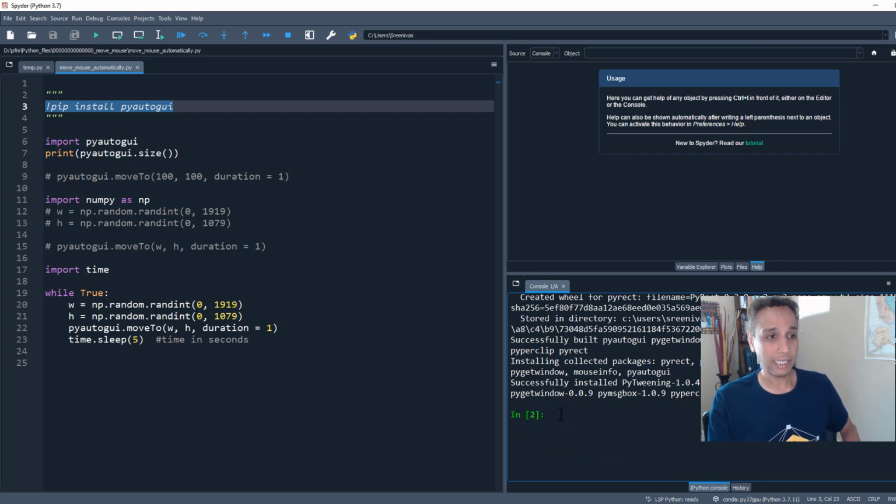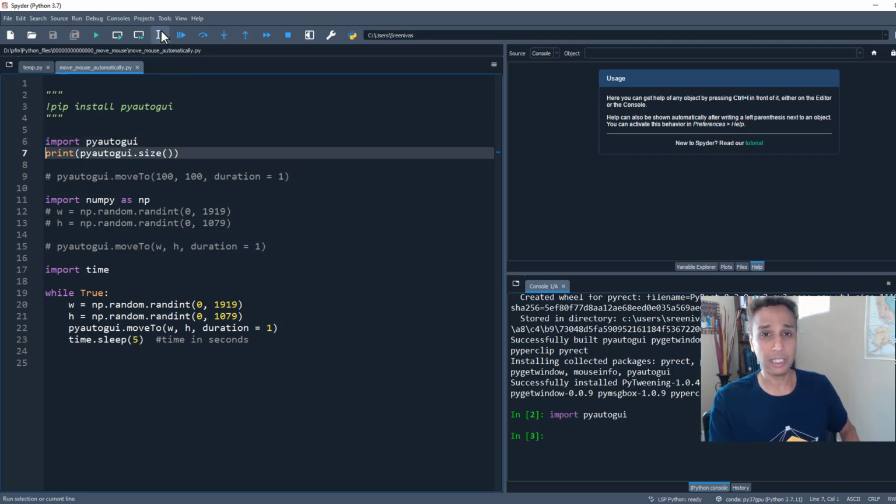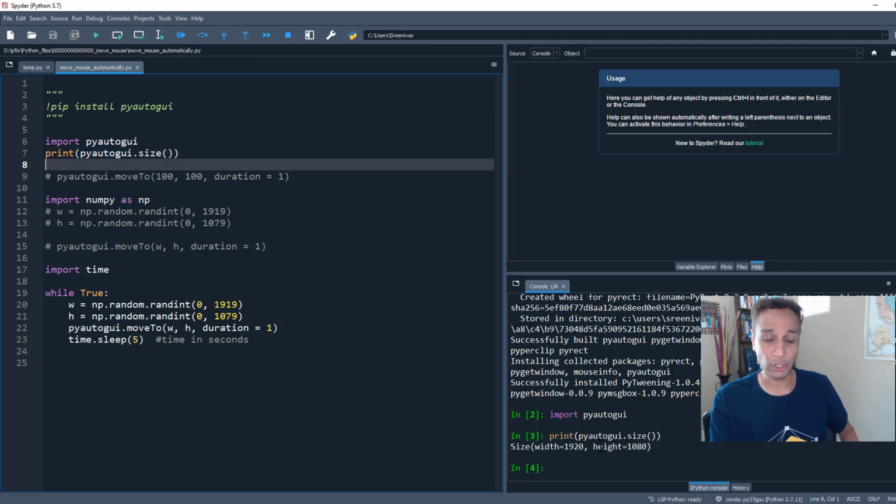Once the library is installed, the first thing we need to do is make sure it is installed correctly. So let's go ahead and import it. There you go, that's good. PyAutoGUI.size will give you the size of the screen that you're working with. Mine, I believe, is 1920 by 1080. There you go, so it's doing a good job right now.